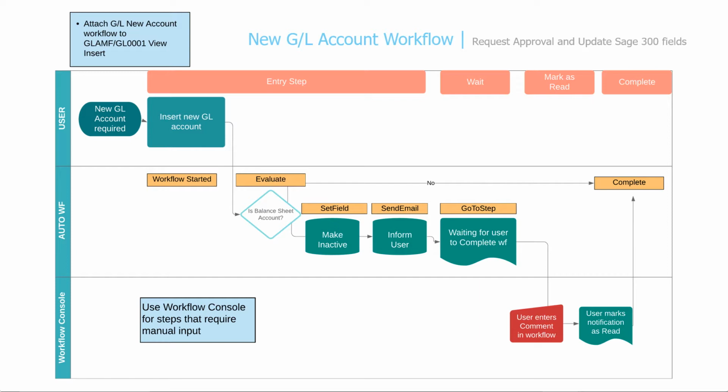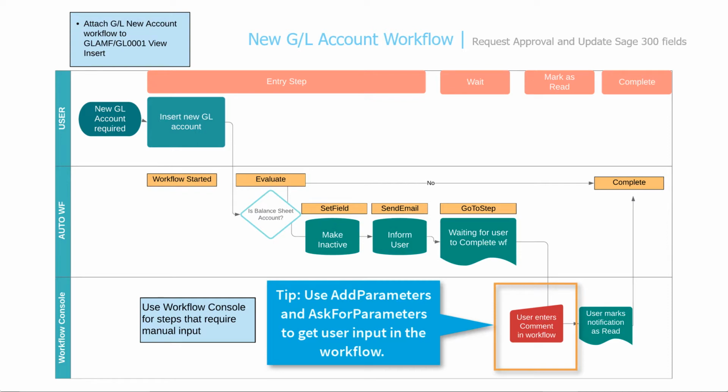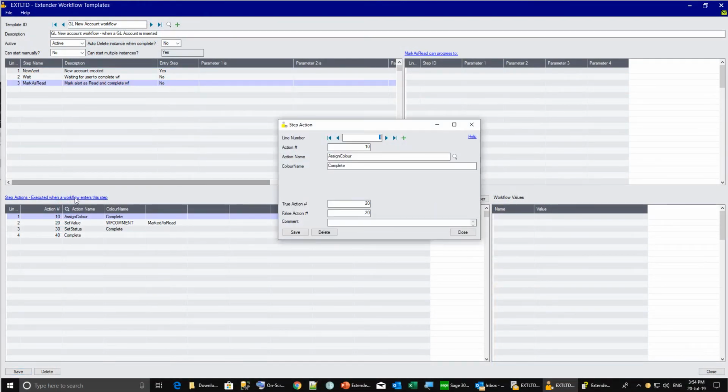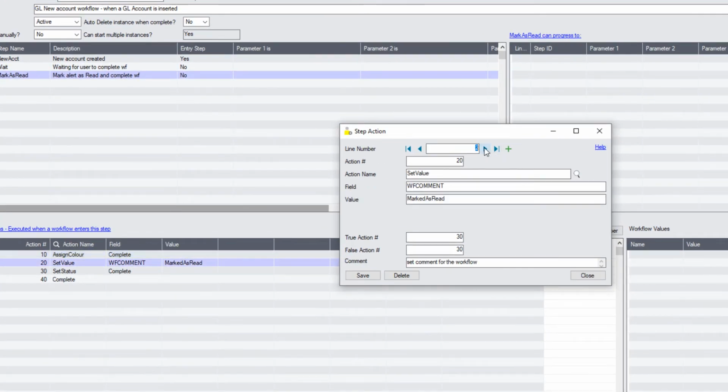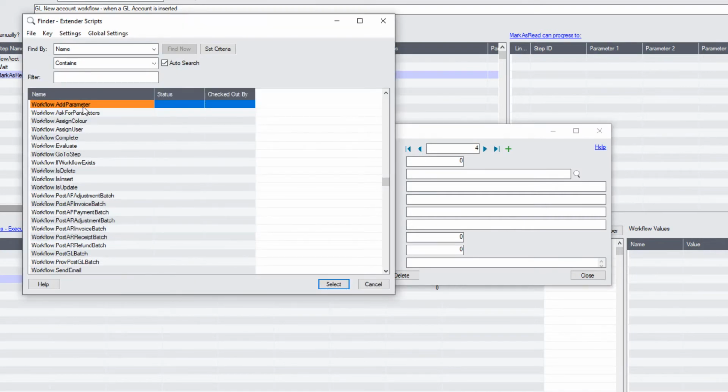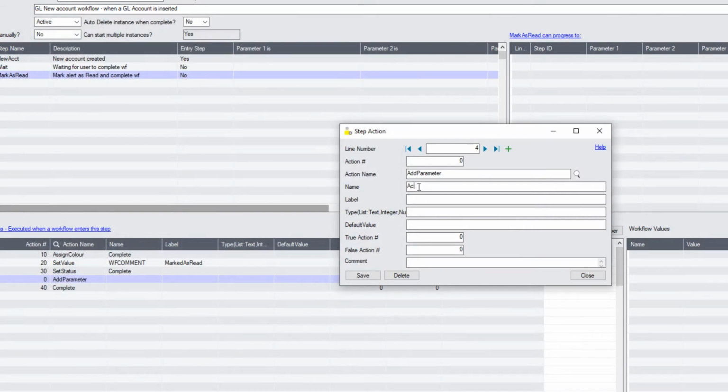The flip side of that is to gather some input from the logged on user to use in the workflow. And we do this by adding two actions: add parameters and ask for parameters. So let's look at that on the mark as read complete action. On this one, once I've set the status, let's add a new action, add parameter. Let's call it account comment. This is going to be a free text field.